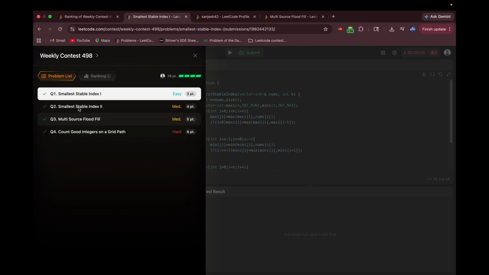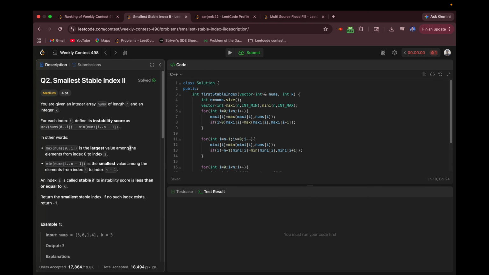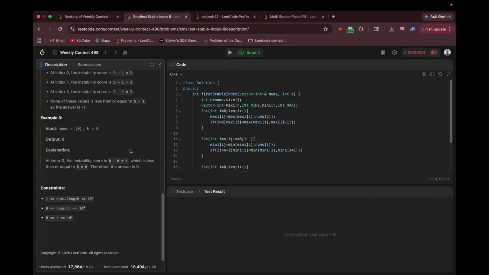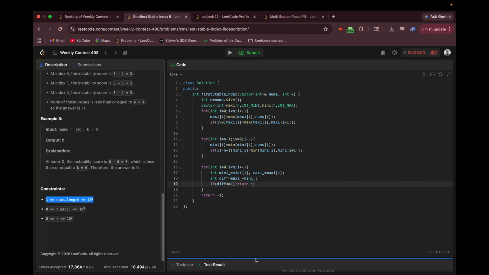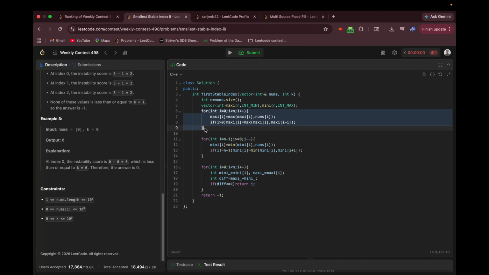Okay, so this is the same question as question number 2 as well. So here the constraint was 10 to the power 5, right? So this suffices, because the overall time complexity that you see, for calculating this is O of n, this is O of n as well, and this is O of n, so O of 3n, which is roughly O of n, and n is 10 to the power 5, so this will pass.